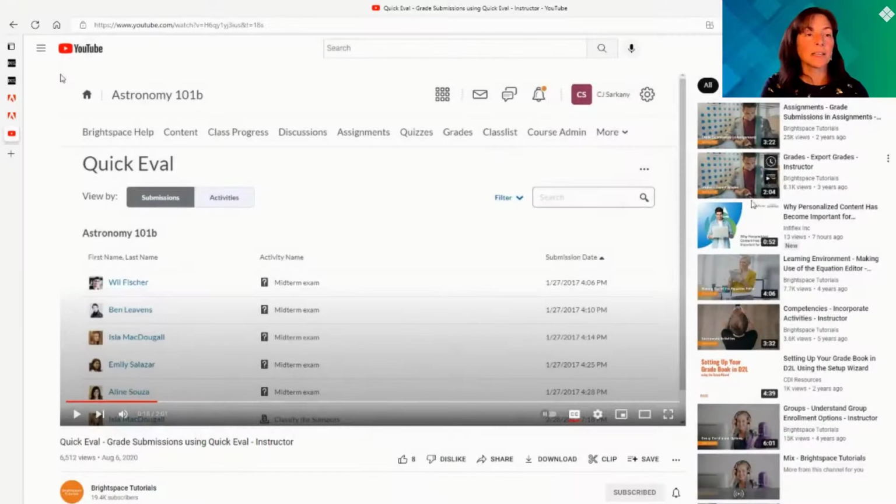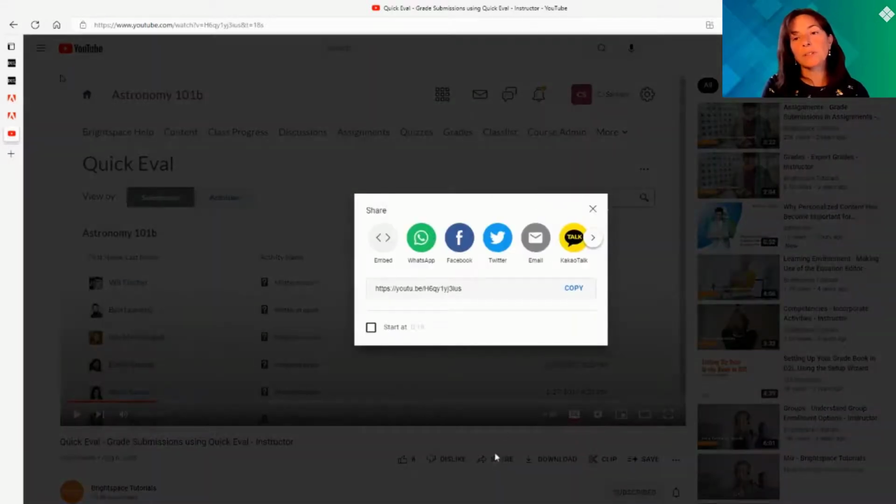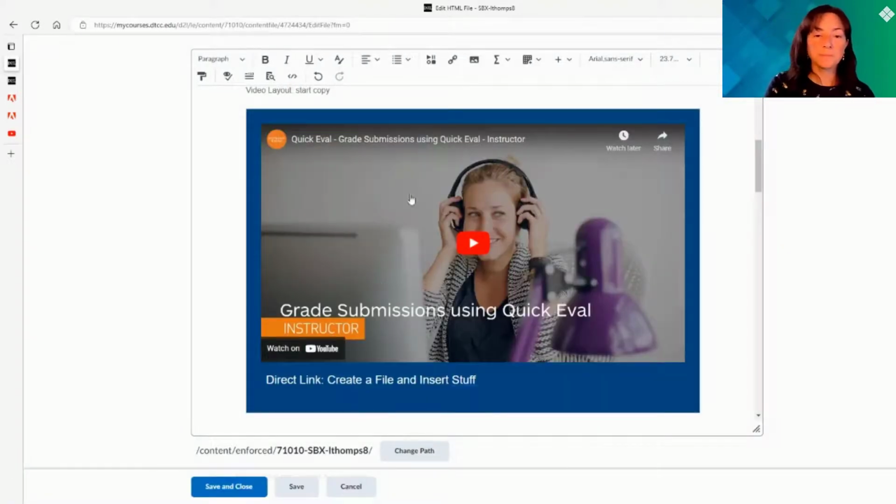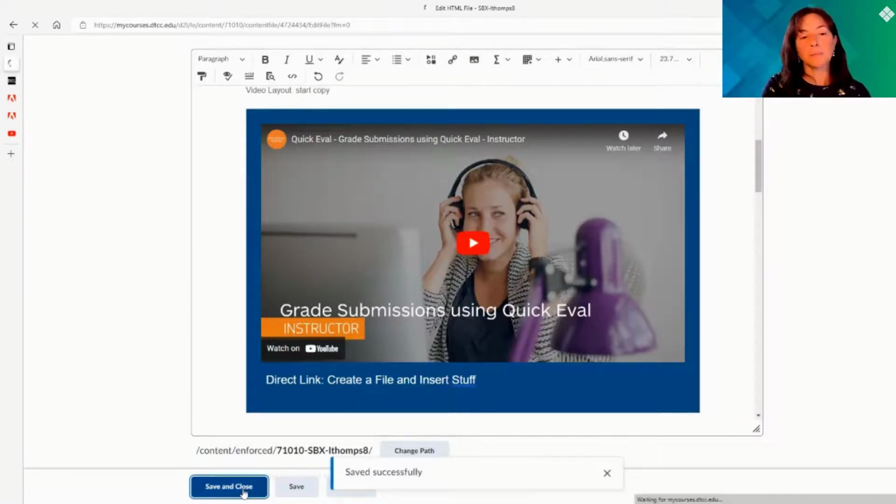URL is a link. I'm going to go back to my YouTube, close out my embed code. I'm going to go to share, capture that YouTube link, and then I'm going to go into my D2L page, paste it into the URL, and make sure it goes to a new window because it just works better that way for a lot of the things that you want to do. And also for organizing people. Insert. And then now you can save and close.